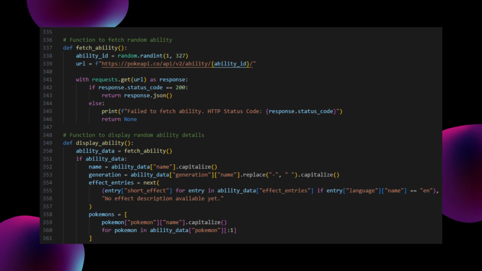Next is the abilities frame. I added the ability IDs from the API so that the code could fetch a random one when called. This display function here uses the keywords to fetch specific information like name and generation. Lastly, I added error messages, as the most recent abilities and descriptions aren't fully integrated into the PokeAPI as of right now.